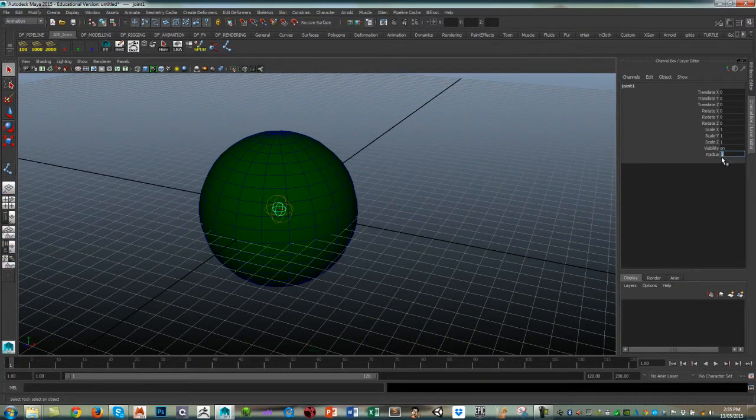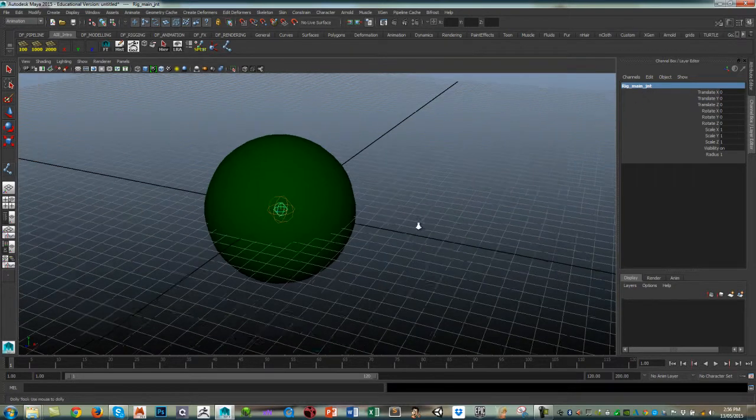Let's give it a radius. Oh, let's keep the radius as is, so that I can see the difference. And then this time I'm going to call it rig underscore main underscore JNT. Okay, so the prefix is what separates it out. They were both called main underscore JNT.